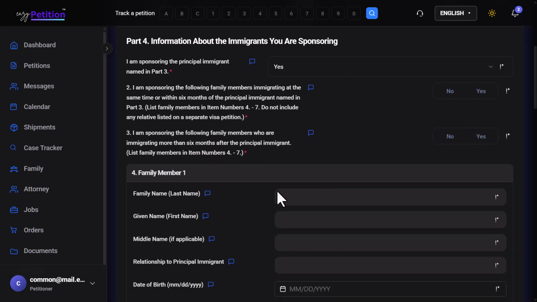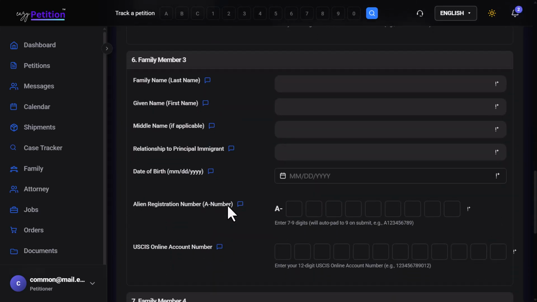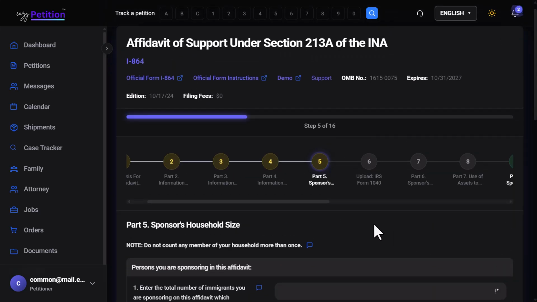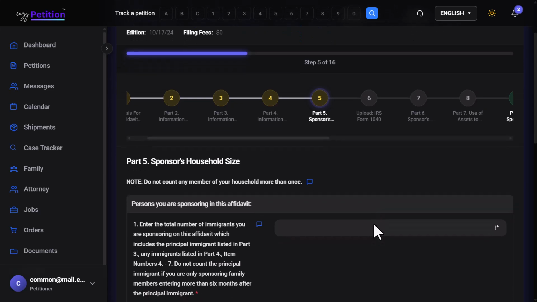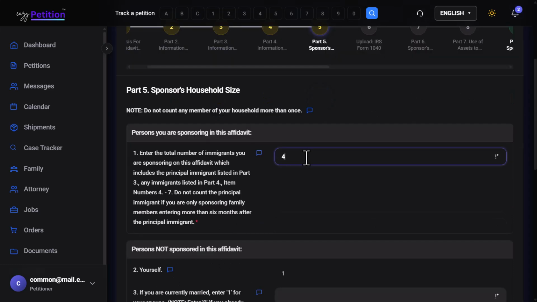Then, you need to answer all of the fields that follow. Enter the information about family member 1, family member 2, family member 3, and family member 4. This is part 5, sponsor's household size. In this particular part, you're supposed to be entering information about the household size, which includes questions like total number of immigrants you are sponsoring on this affidavit. Enter the number here. I'm entering 4.